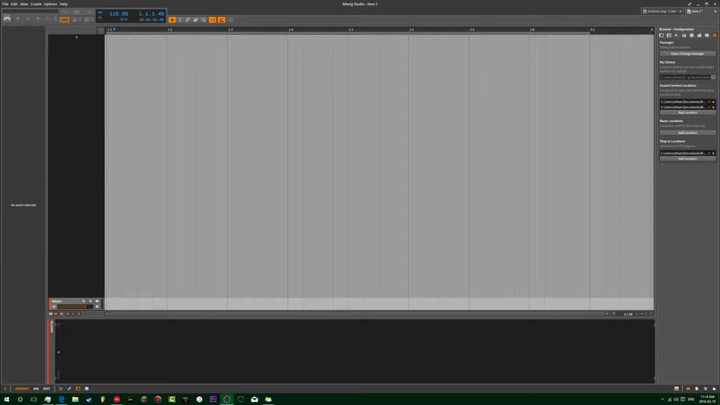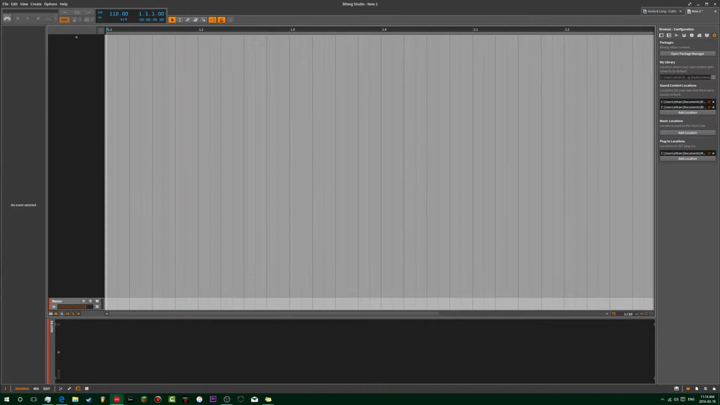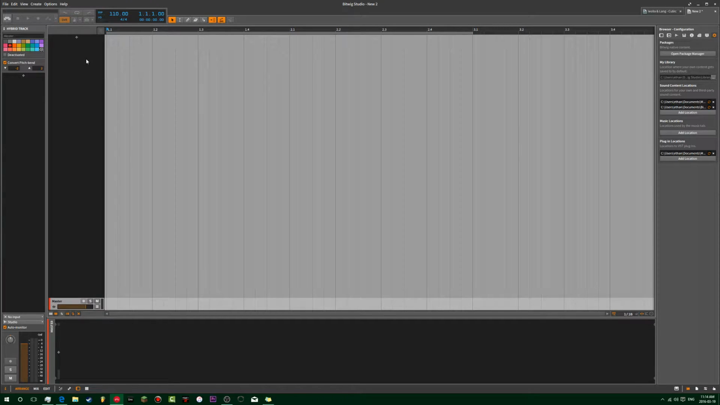Hello, and today I'm going to show you how to sidechain in Bitwig, because I'm pretty sure I haven't done that. I'm actually going to show it in depth and explain sidechaining. It's also called sidechain compression, or it's just called sidechaining, which is where you use a compressor.